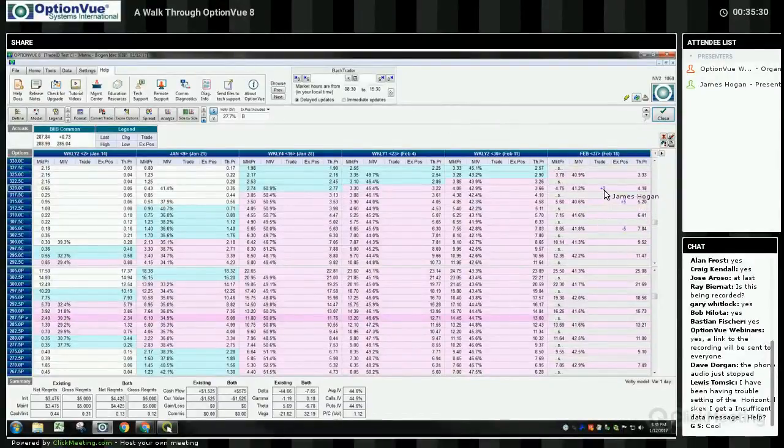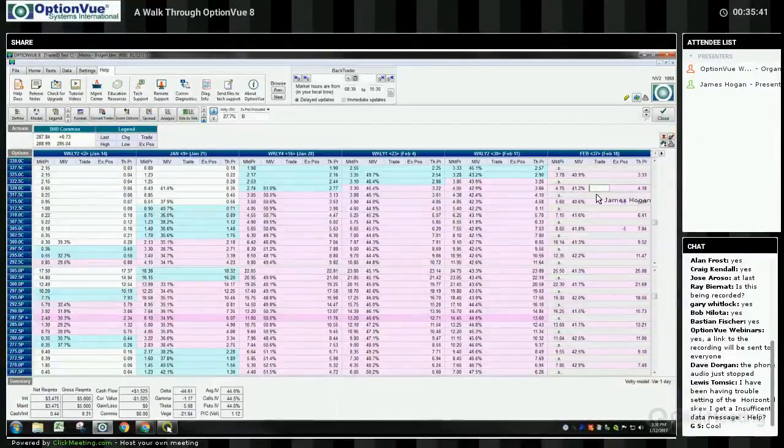Now to get rid of a trade, you could always left click here and delete it with the delete button or backspace through it. Or you can come up to here and say I want to clear the trades, and anything that I had in the trade columns will be erased.